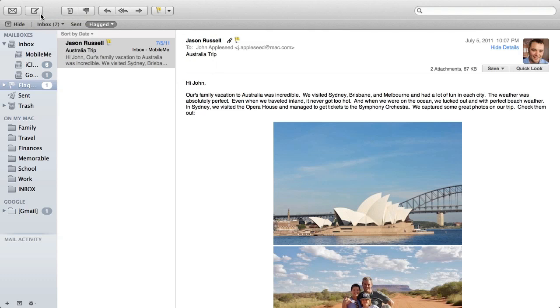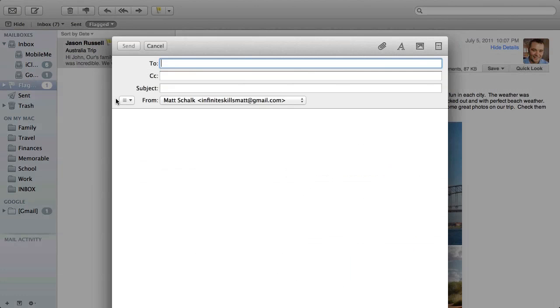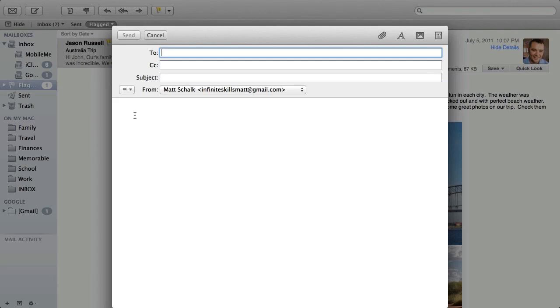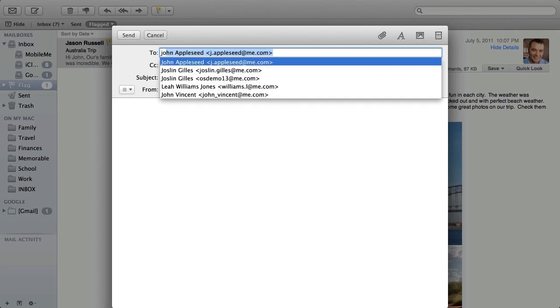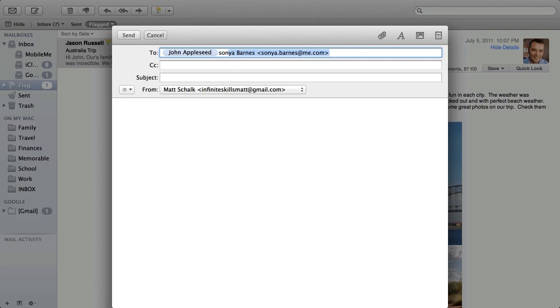To create a new email, click the Compose New Email button. People in your contacts are automatically found and typed out for you. Type a few letters and press Return. Continue typing email addresses to add more people to the email.